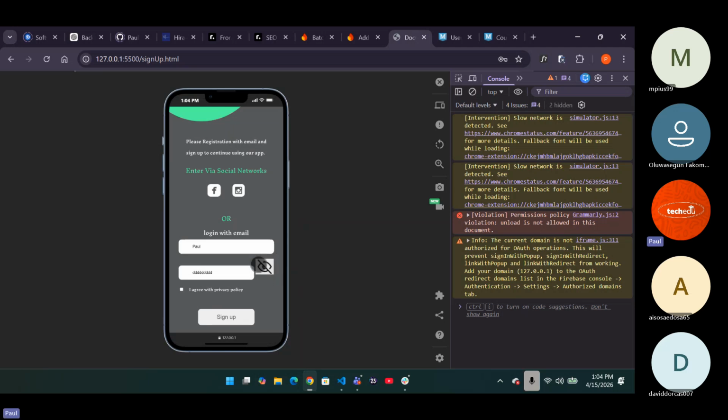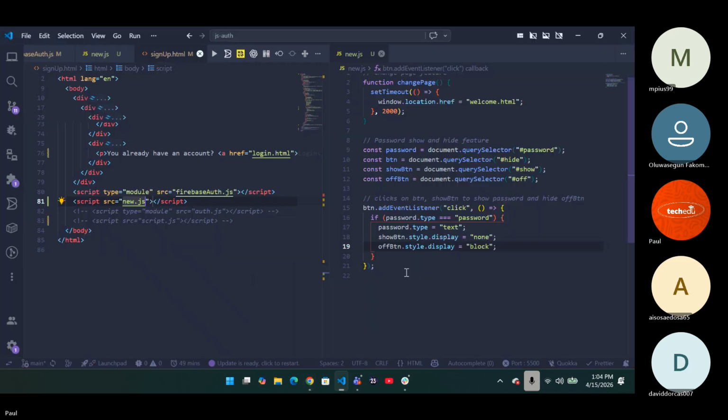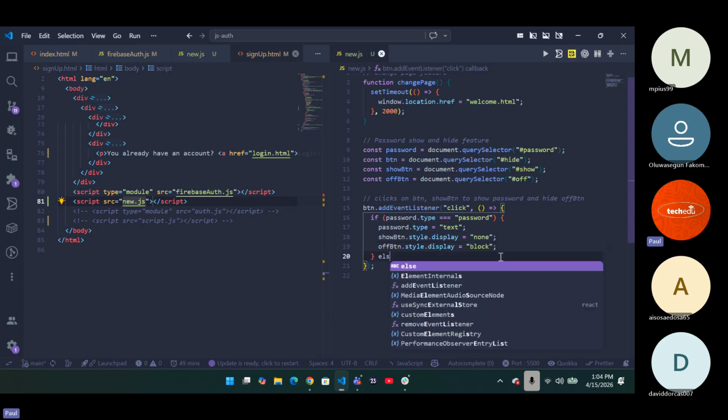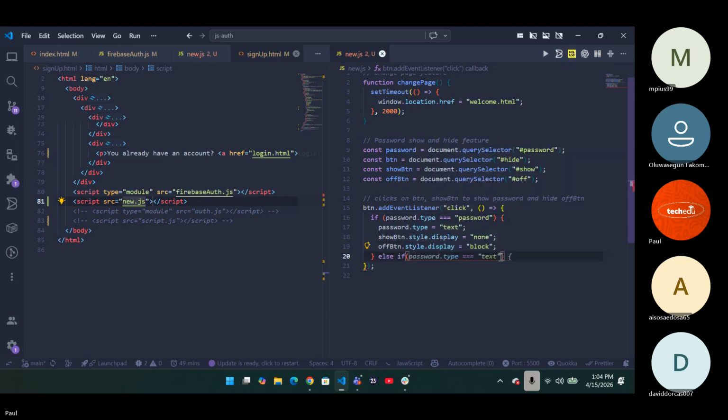So now we're going to create functionality for this eye off also. Now, how are we going to work on the eye off? Tell me. Else, right? Is that going to be else if password dot type, just like the reverse, equals what? Text. Do you get it now?